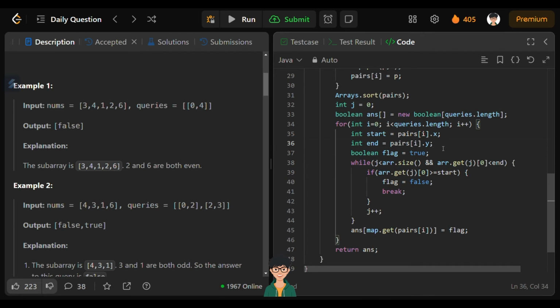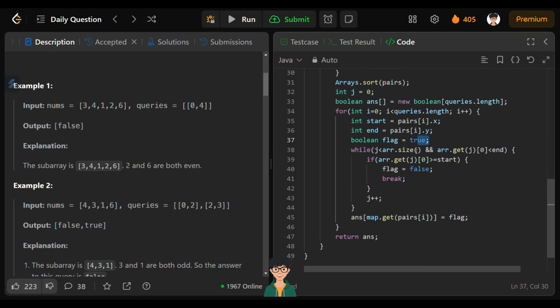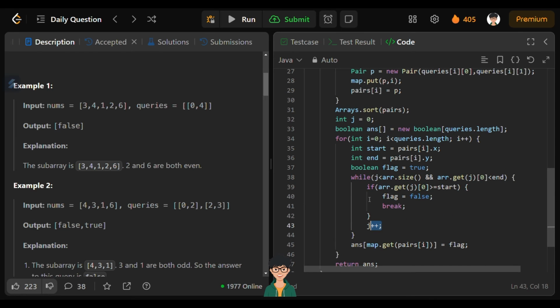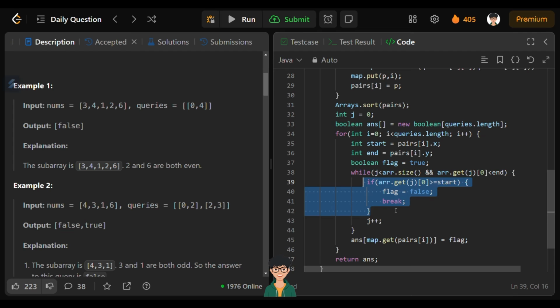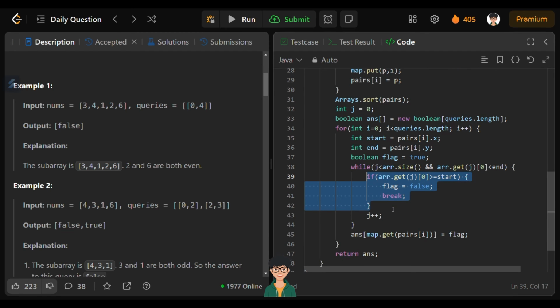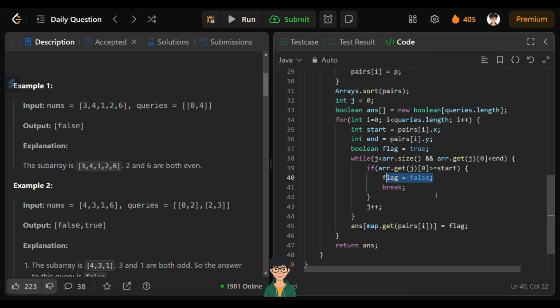Now, until the current pointer's start is less than the end of the current query, I will just increase, I will move to the next point, because I want the element which is greater than start and which is less than the end. So whenever I get it, I will just break. And as I have got the element of the same parity, I will make the flag false, and the answer for that will be false.